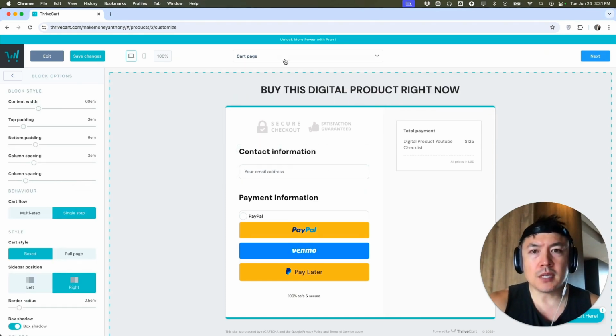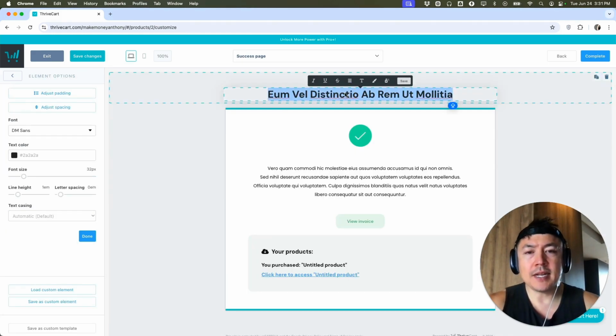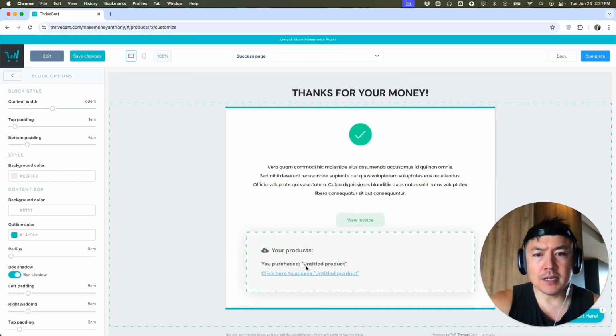Okay, next what you're going to do is up here on this drop down menu, you're going to go ahead and go to the success page. So here you can go ahead and edit the success page. So this is basically after they've made their payment thing. Thanks for your money. Okay, so here is where they're going to be able to download as we saw earlier.